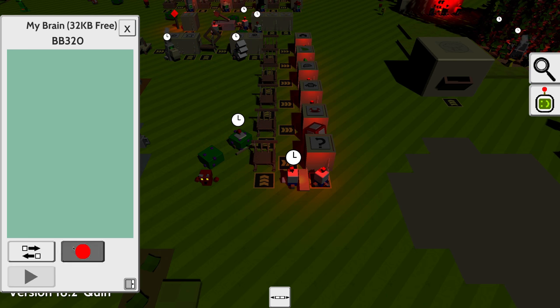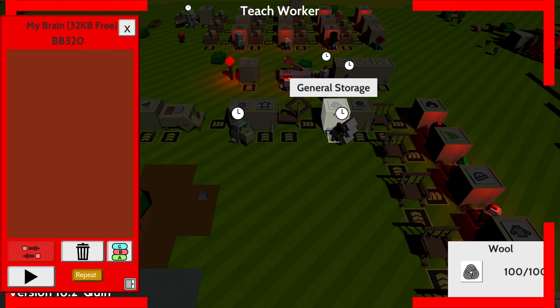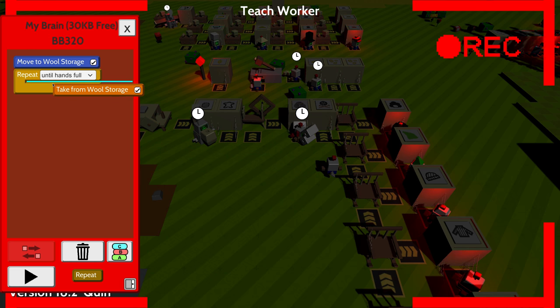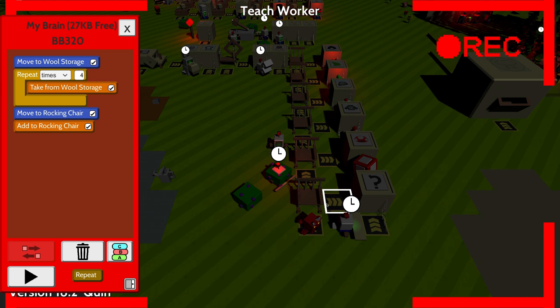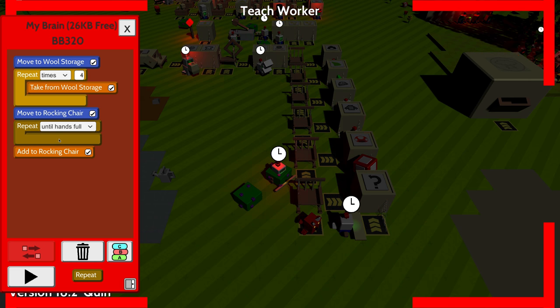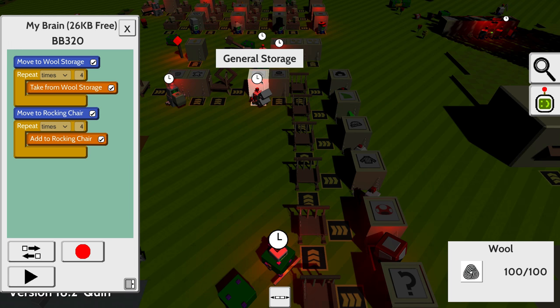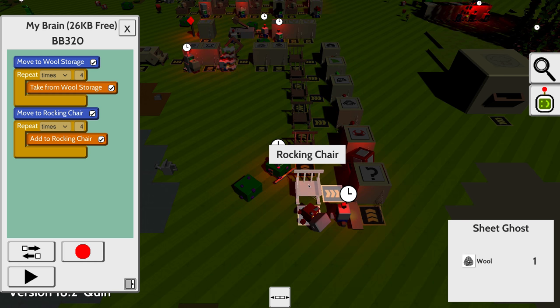So you there, you bot, you record. You're gonna come up here to wool. Yeah, wool. You are going to grab 4 wool, because we need 4 wool for the ghost costume. Times 4. Then you're gonna come down here and put the wool in the chair. And you're gonna do that times 4. And I need to do it several more times because I forgot that I need to do that. Come on. 1, 2, 3. 1, 2, 3. Now it's full.